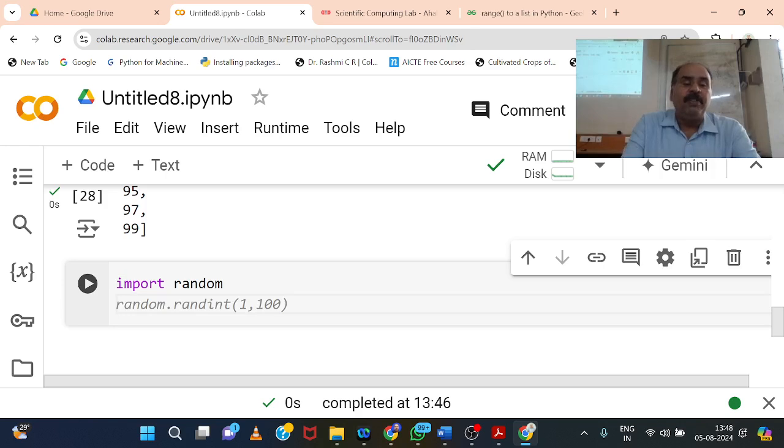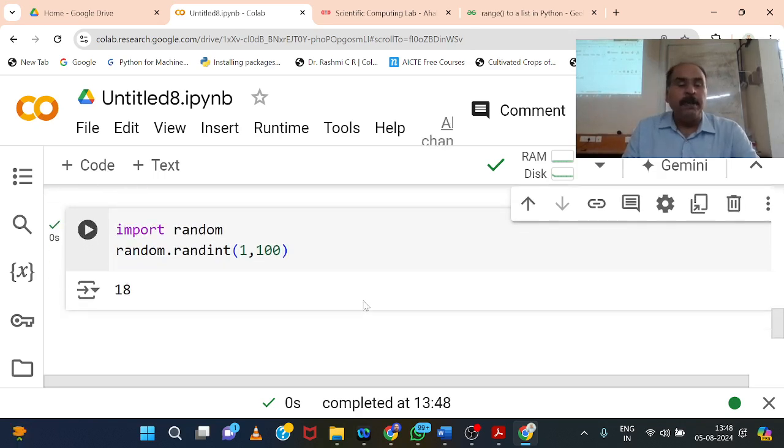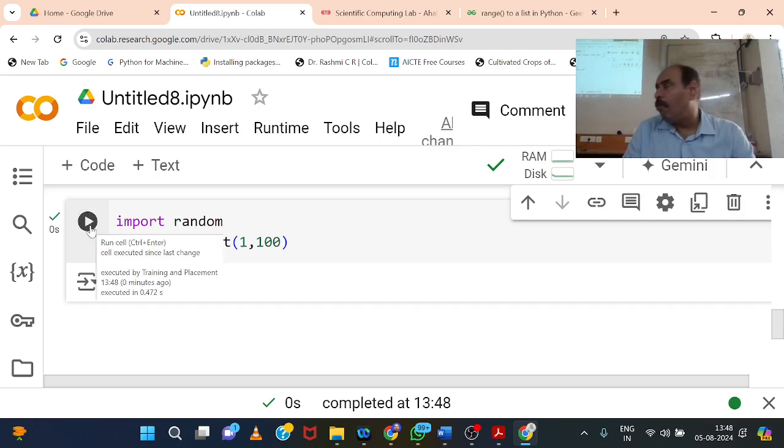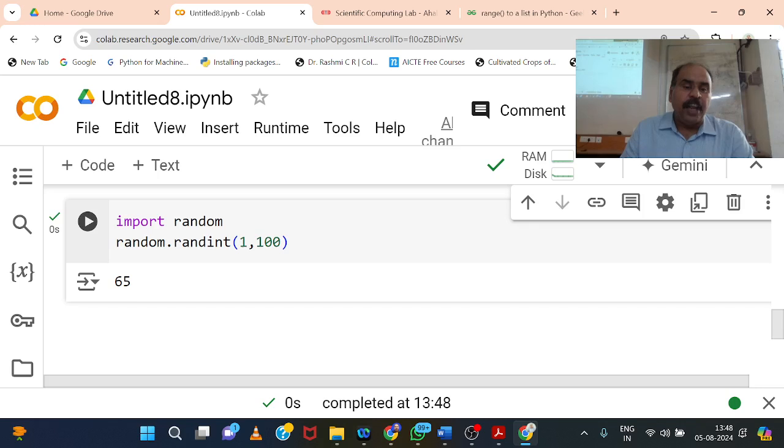So from random, what I'm doing is I'm importing another method called as randint, 1 to 100. Now what it will do, it will pick an integer randomly from 1 to 100. Now this time when I'm running, I'll get 18. Next time when I run, I'll get something else. Okay, is it okay? So random and randint for creating random numbers from a range. When I say randint, it means integers. Okay, random is also there.